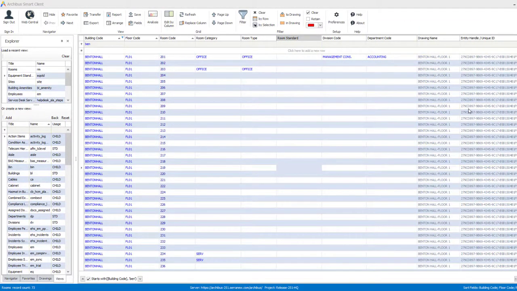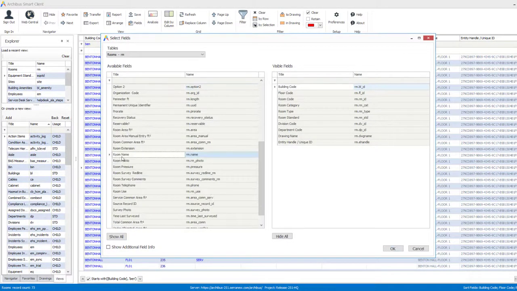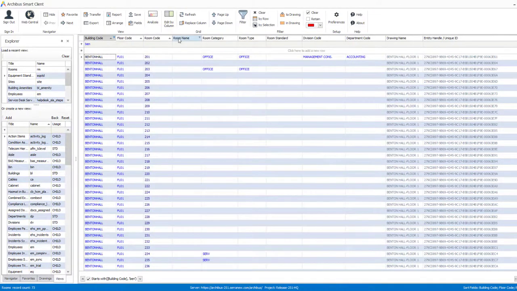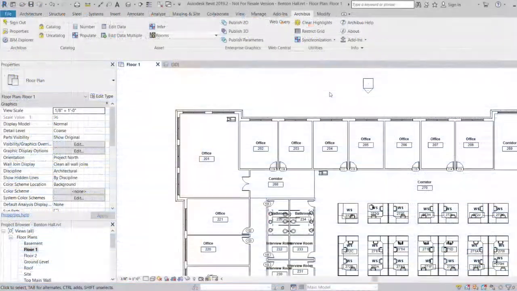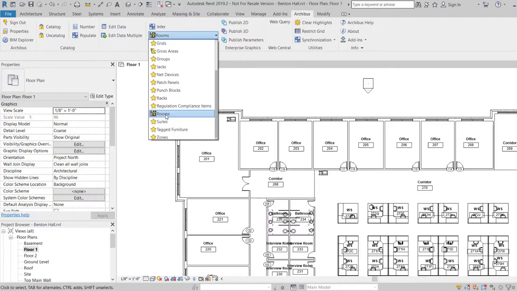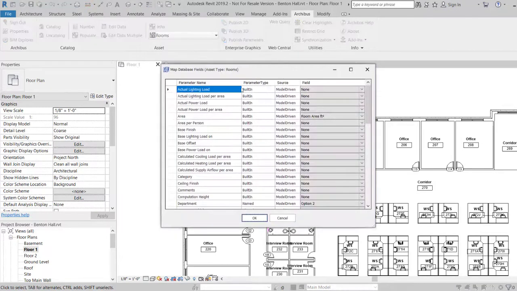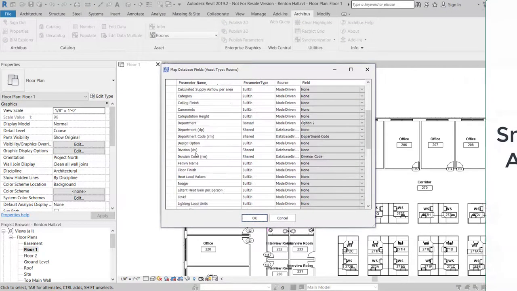Adding a new parameter is a matter of mapping. One useful parameter that can be helpful in space planning is the space name, in this case the room name. Notice that the field room name is empty in Smart Client. A quick look at the Revit room parameters shows that the Revit database calls the room name parameter name. As we already saw, Archibus calls the same field room name.